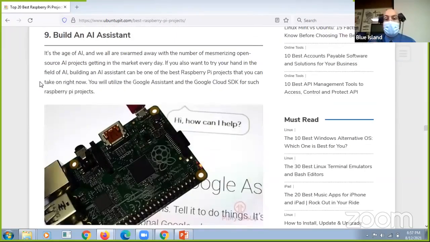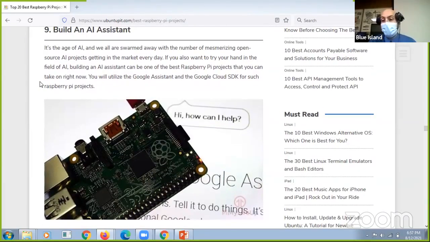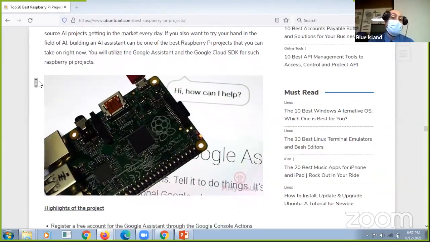AI assistant. It looks like somebody made the Raspberry Pi listen to their voice with a microphone, just like Alexa. You go into somebody's house and you say, Alexa, play Michael Jackson on the radio, and then the radio starts playing Michael Jackson. Apparently someone has already taken that idea and made the same thing happen with Raspberry Pi.